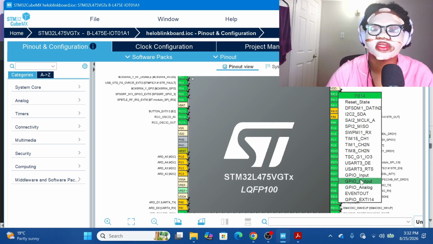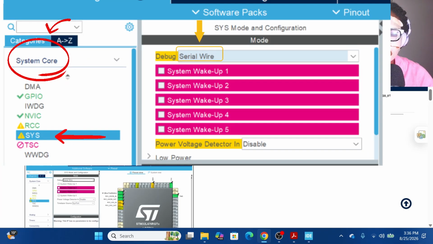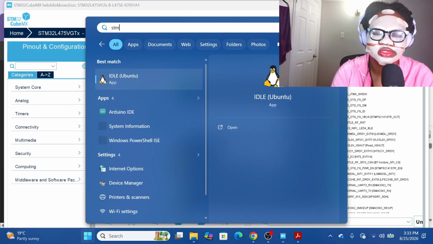All this CubeMX is going to do for you is give you a base template for your code. Make sure you go to the SYS peripheral and that serial wire is selected as debug interface, and then you generate code. You should have downloaded your IDE. So go to your STM32 IDE.